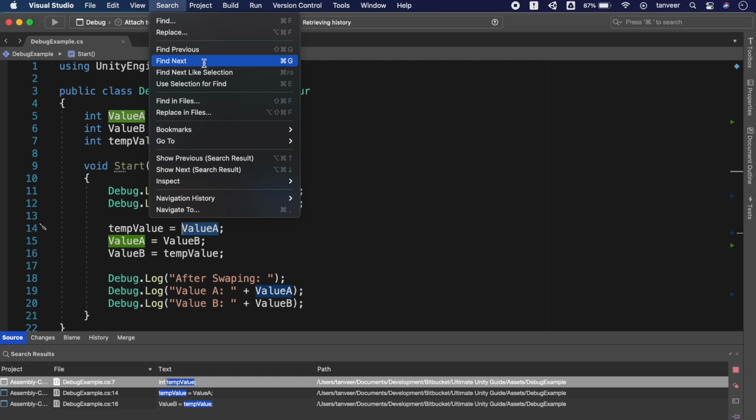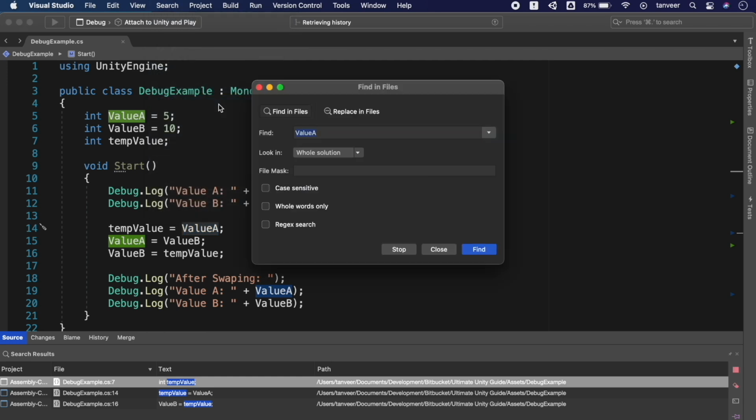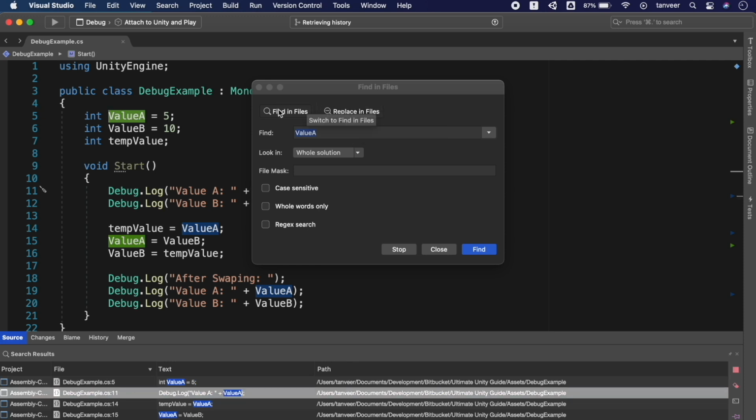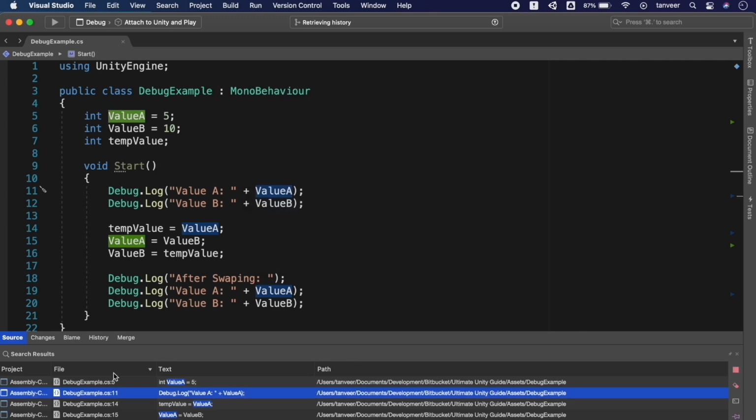Open the search menu and click on Find in Files. Using this option, you can find the specific variable from the whole solution, or you can select the other options from this look-in list. Let's try the whole solution first. That was the default. Click on Find. It's searching the whole solution and it's giving us where the value A is used. In this project, we are only using it in the debug example.